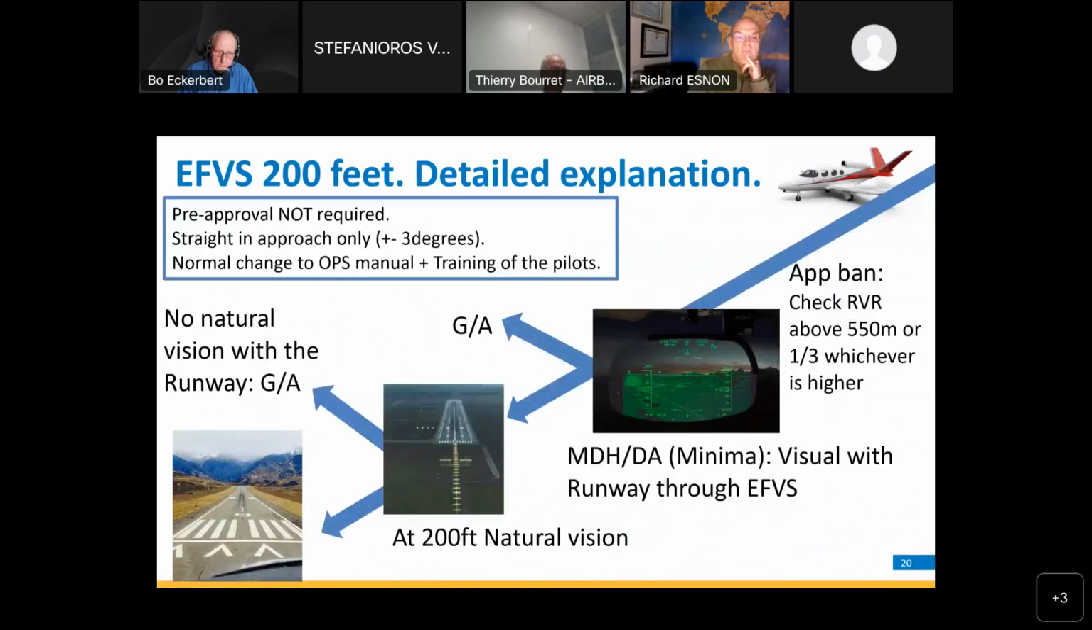There's a fixed amount of enhanced flight visibility, which is the 1/3. If you see at 200 feet, then you continue. Otherwise, you go around. And then at 200 feet, you need to see with natural vision, or you go around. More explanation will be provided with Olivier.